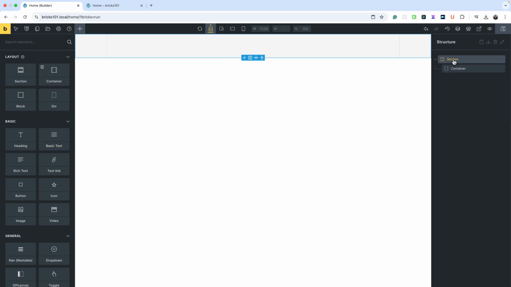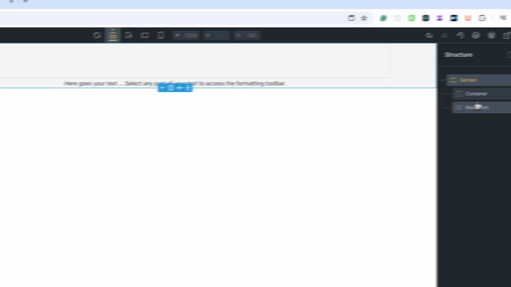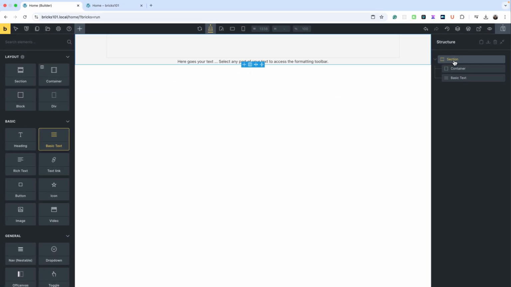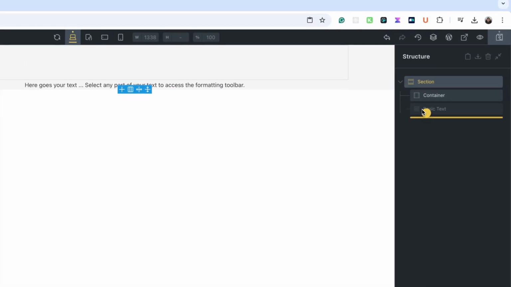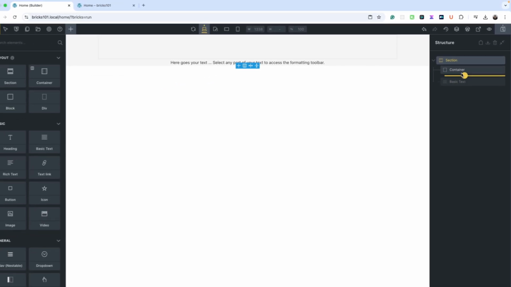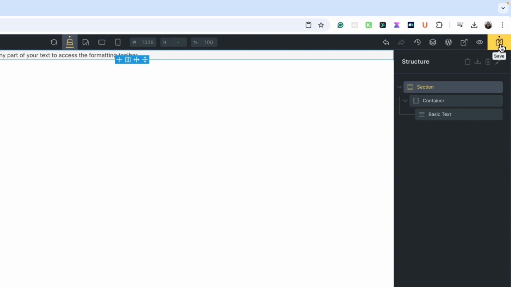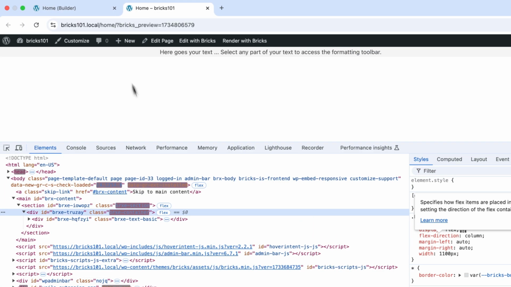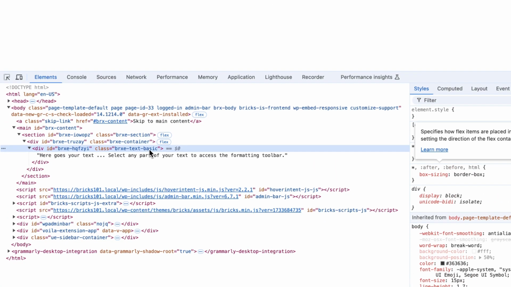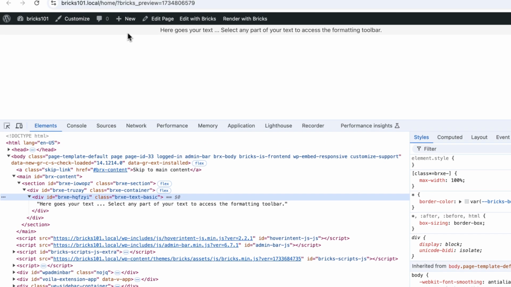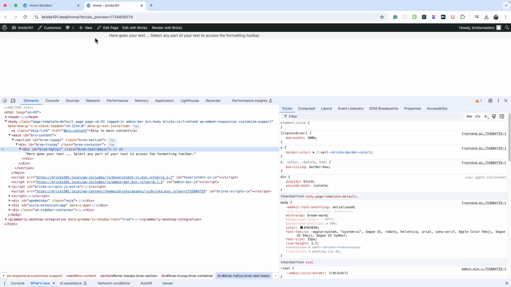Because I have just selected this section, and inside that I am adding basic text. Did you notice it is routing towards the section? The section is the current parent of the basic text. What I want is to move it inside the container. So I will just move it inside the container. This is how it works. Now if I do the inspect element, you will see the basic text has been added, and you will notice the subtle grayish color that we added.